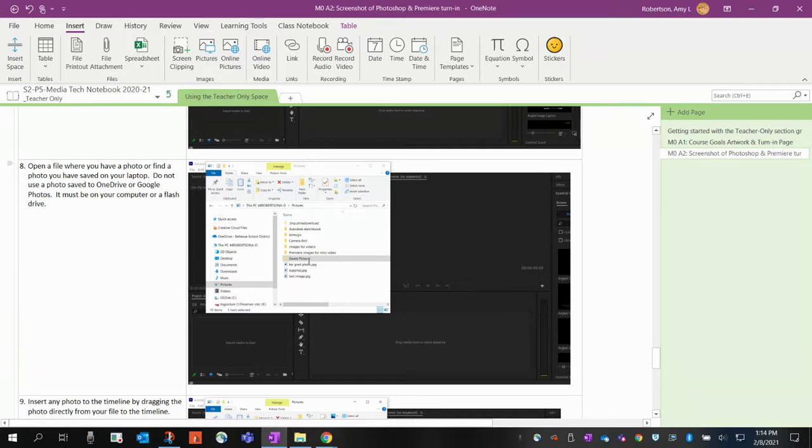Please do not select something from OneDrive or Google Photos. It doesn't work well with Premiere. It doesn't function properly. It has to be local. Local means it's on your laptop or on a flash drive connected to your laptop. Make it easy, people. Don't make this too complicated, okay?